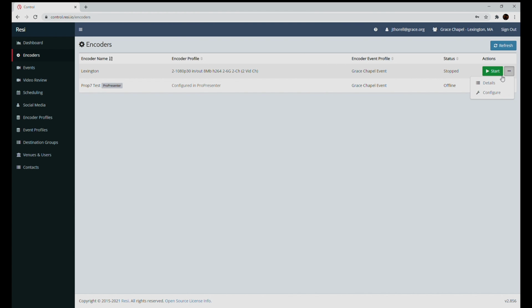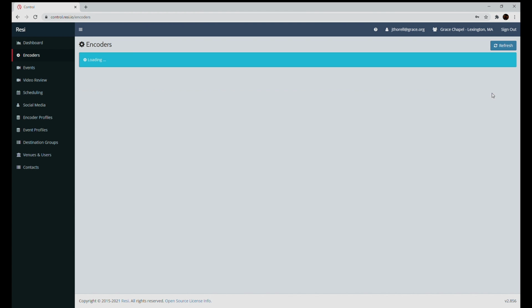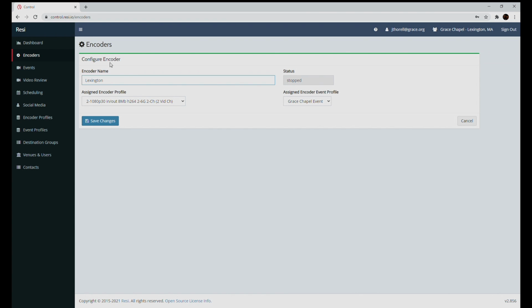So let's dive a little bit deeper into the details and configure this. We can always change the encoder name. We can change the assigned profile to it. And we'll get a little bit deeper into profiles, but just know profiles are basically for the encoder, what kind of resolution you want to send, audio channels that you want to send, as well as video channels you want recorded up.